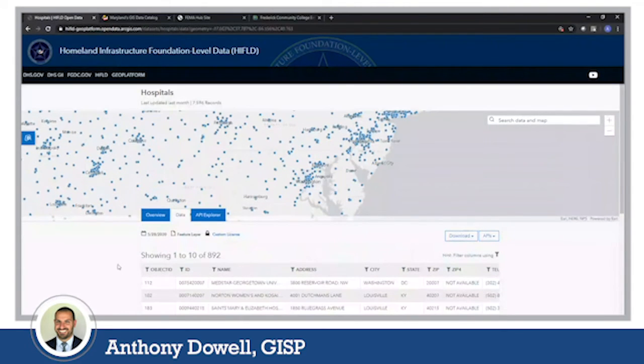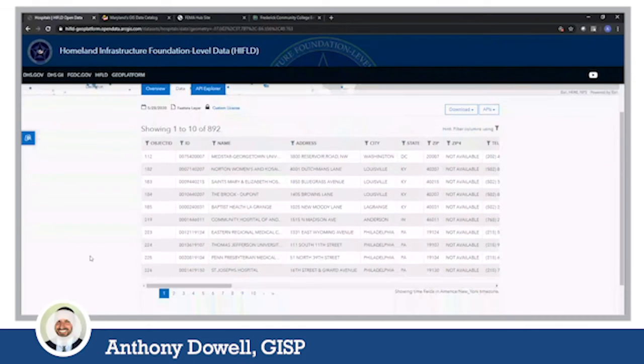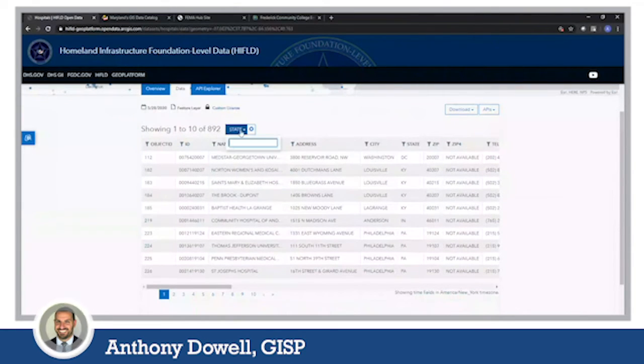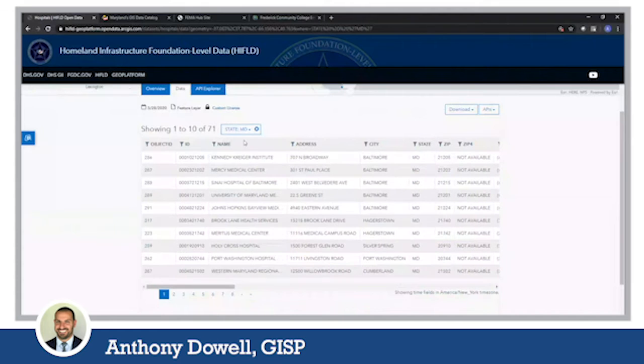This also gives you some nice options to filter your data. If I want to filter by state, I can click on this little filter button, and it'll give me a filter up top. I can type in MD, hit OK, and it's going to filter my results. You can see it took my results from about 7,500 down to 71 total records that are in Maryland, again searching against that state field.